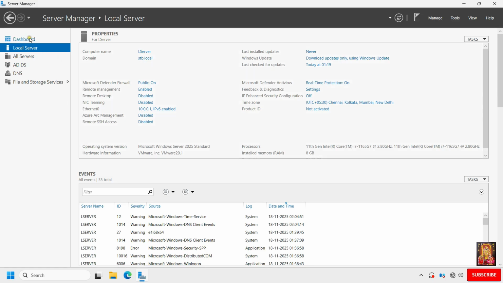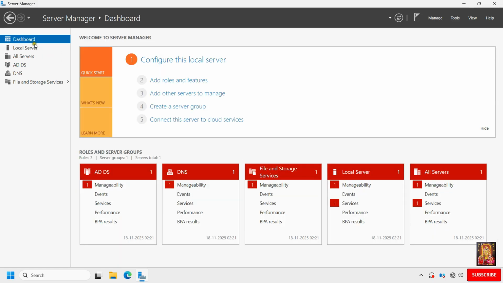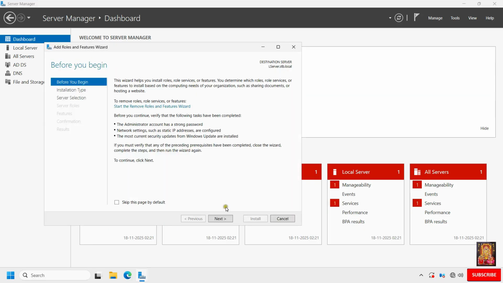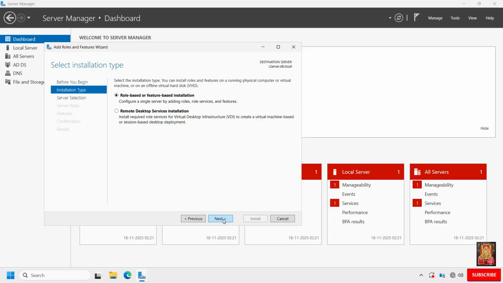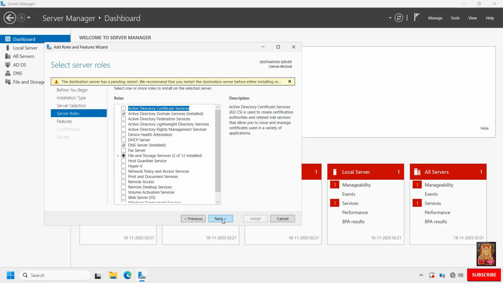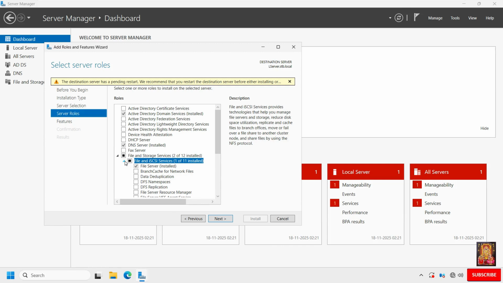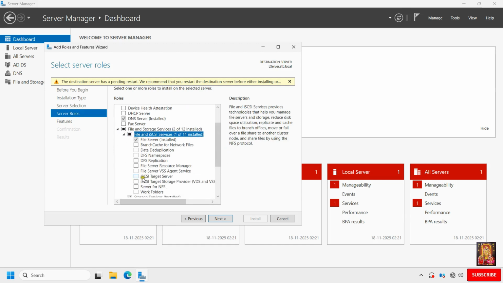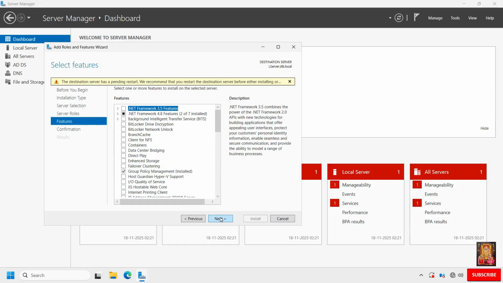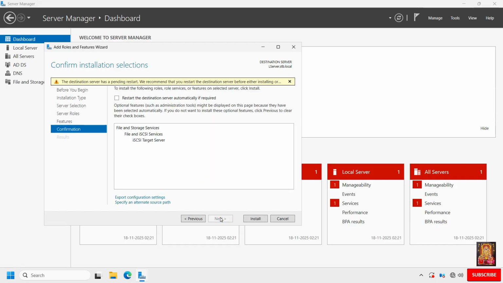Go to Dashboard. Click Add Roles and Features. Click Next. Roles-based and feature-based installation. Click Next. Click Next. Expand File and Storage Services. Expand File and iSCSI Services. Scroll down. Check on iSCSI Target Server. Click Next. Click Next again.